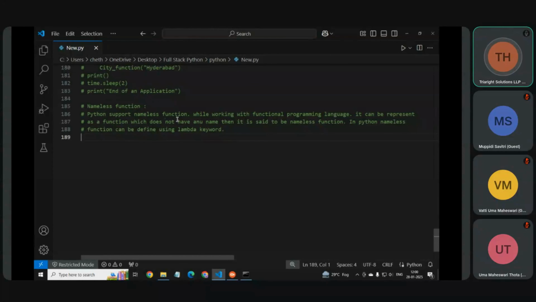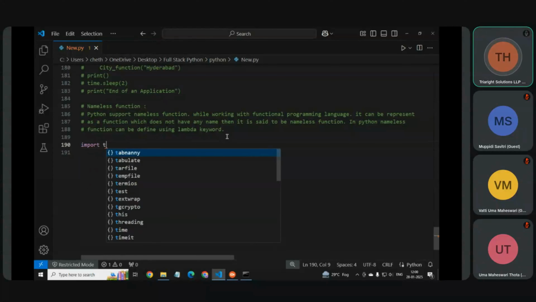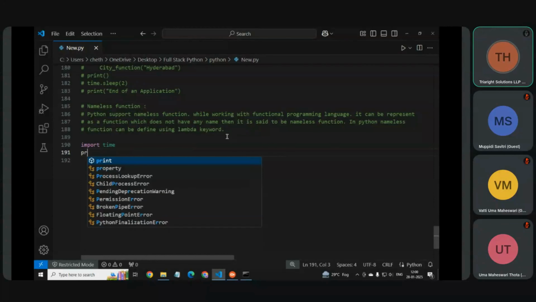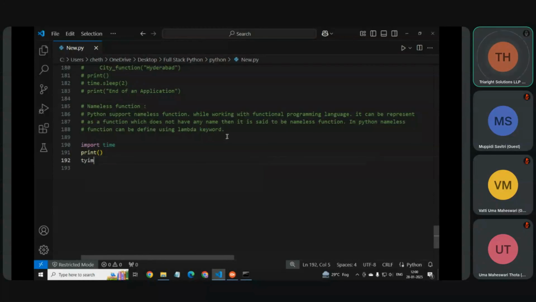Nameless function. Python supports nameless function. While working with the functional programming language, it can be represented as a function which does not have any name. Then it is said to be a nameless function. In Python, a nameless function can be defined or declared using the lambda keyword. Let's see the first example. Import time. Then time.sleep of 2 seconds, then print.